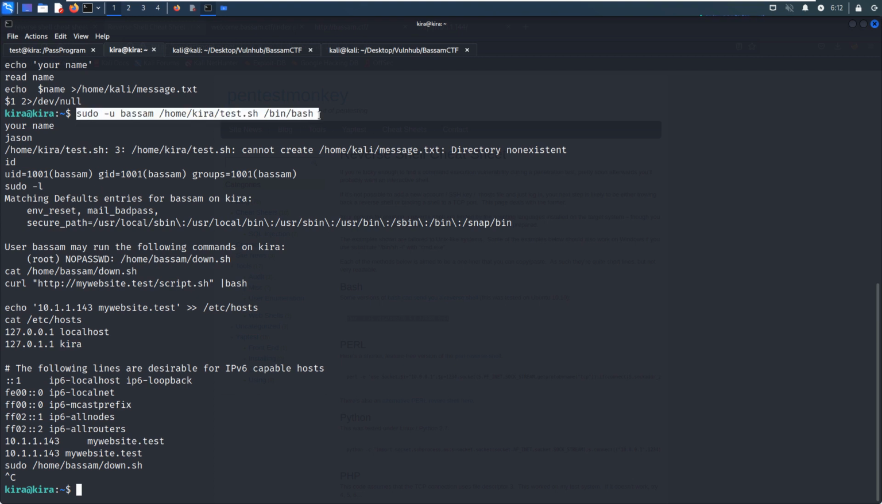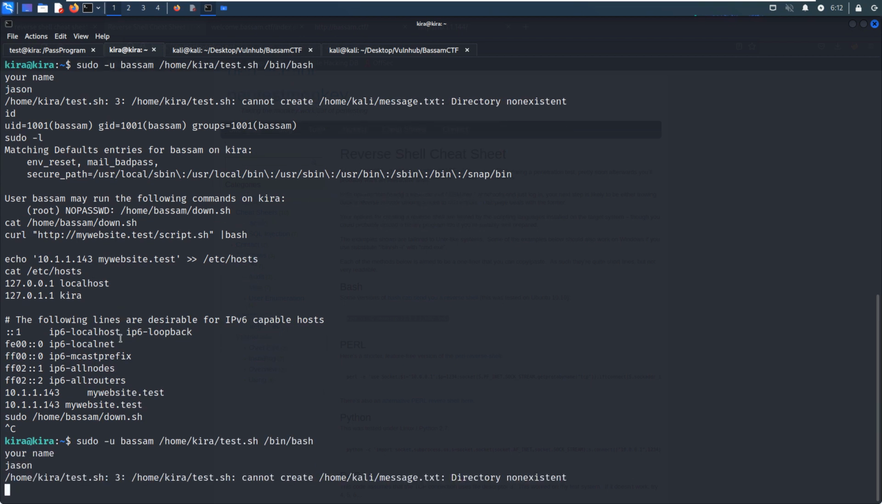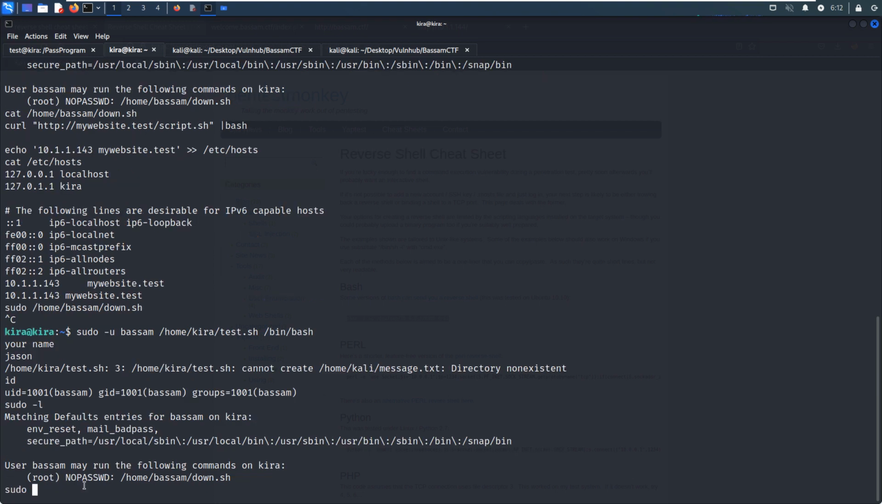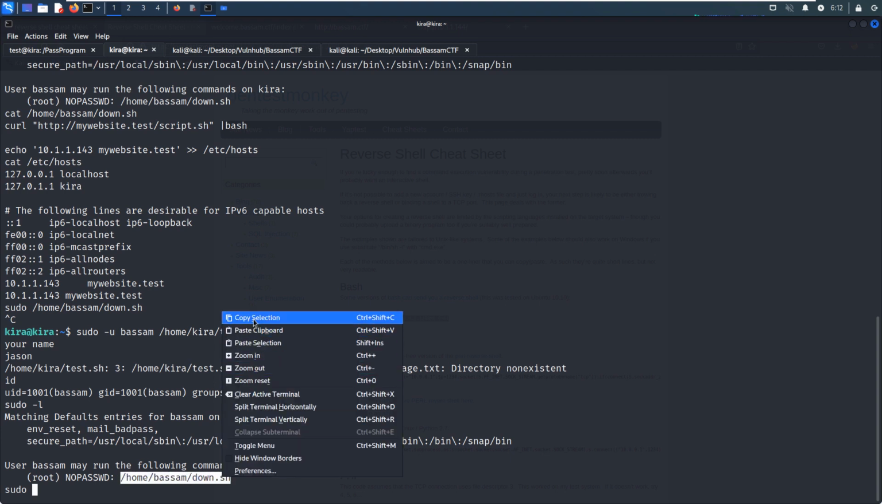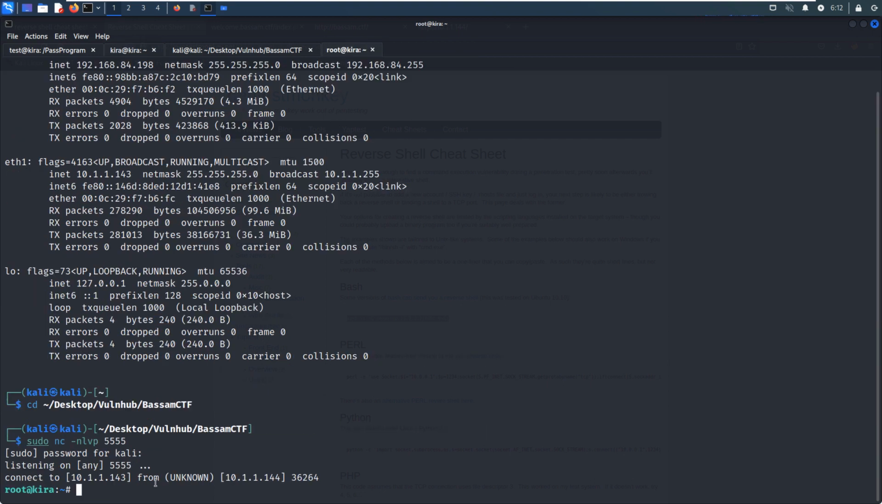But we need to first switch from Kira to Bassam, right? And ID, yeah, and then run this command. I just make a copy. No, not this one. Maybe no problem. We can sudo and the whole path. No problem. Yeah, we have already got the reverse shell from the virtual machine.